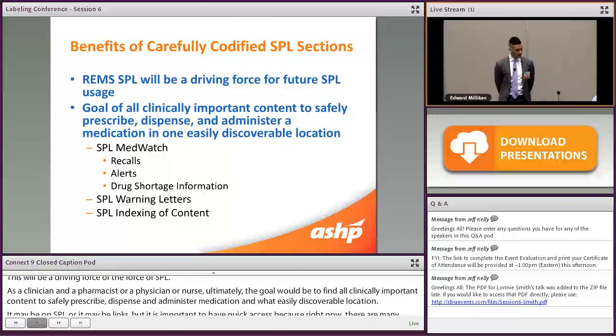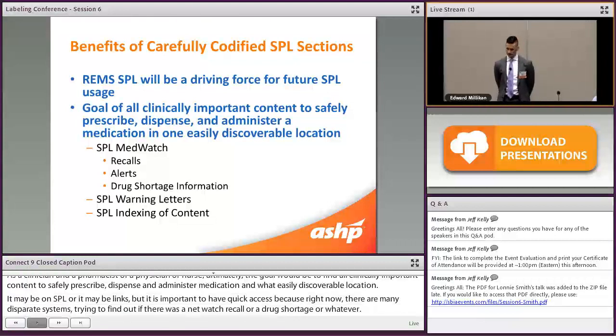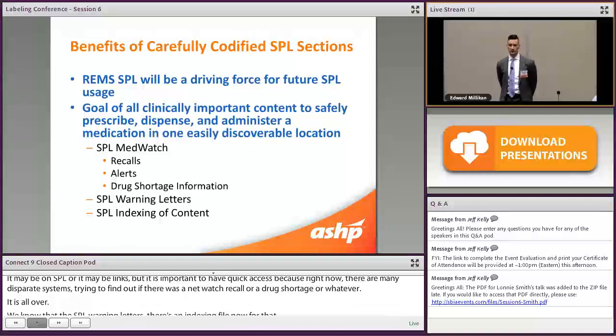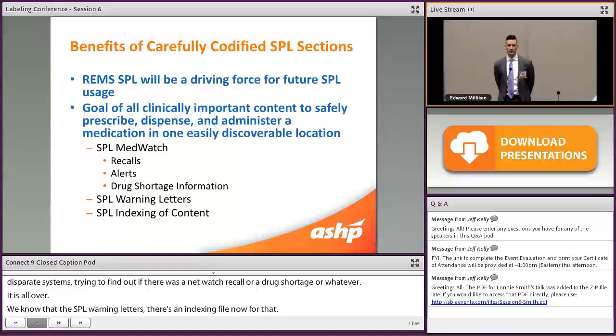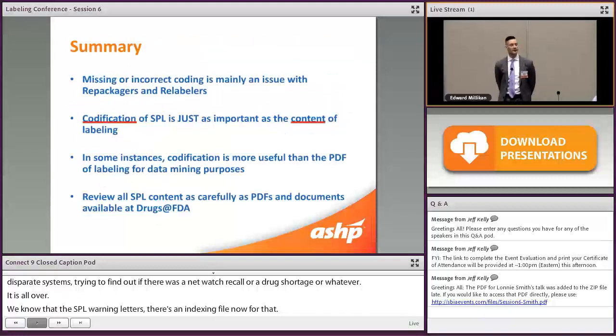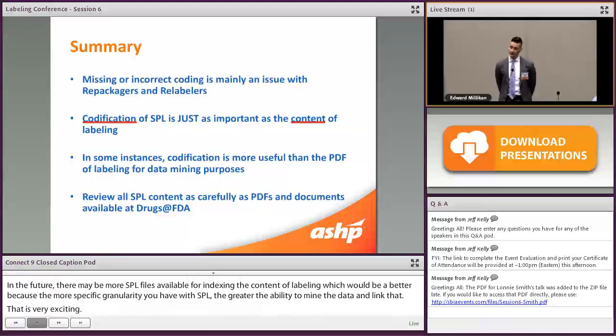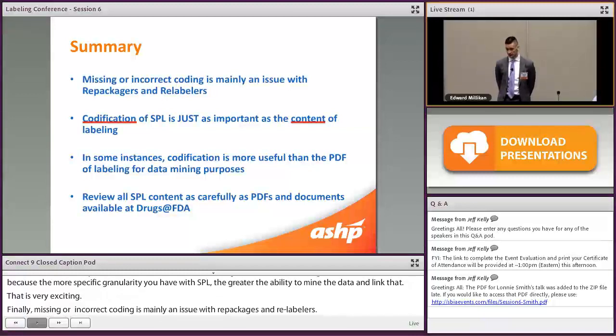We know that for the SPL warning letters, there is an indexing file now for that, but in the future there may be more SPL files available for indexing the content of labeling, which would be even better, because the more specific granularity you have with SPL, the greater the ability to mine the data and link and map. Very exciting. So finally, in summary, missing or incorrect coding is mainly an issue with the repackagers and relabelers. Codification of SPL is just as important as the content of labeling. And in some instances, its codification is more useful than the PDF of labeling itself for data mining purposes.